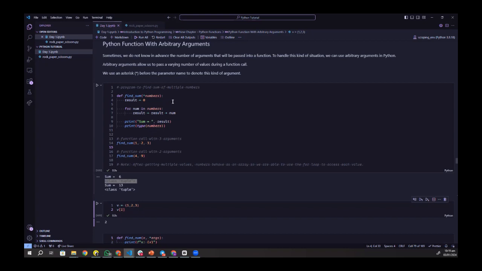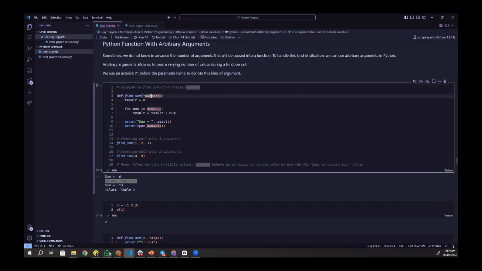Now with arbitrary arguments, the conventional name for this is args. This is what is usually used. Over here, you can use any variable name depending on your preference, of course, but conventionally this is what we tend to use. In this function, I use numbers. I created a tuple called numbers, and I asked the Python compiler to allow me to loop through this tuple that I am passing into my function.